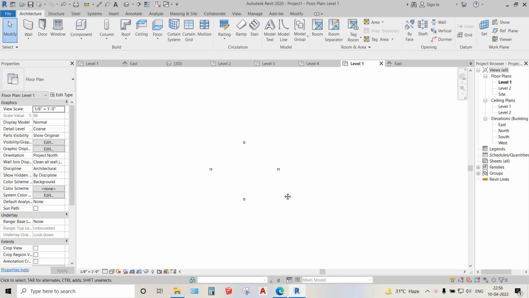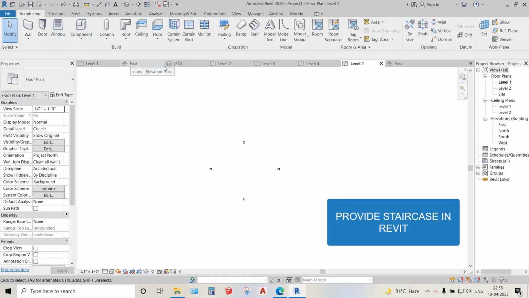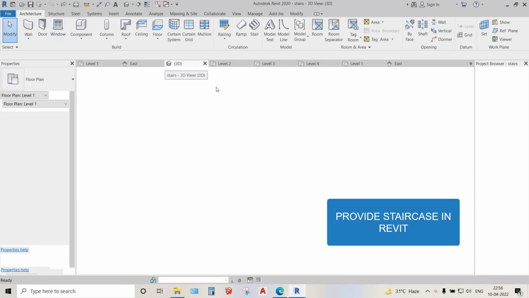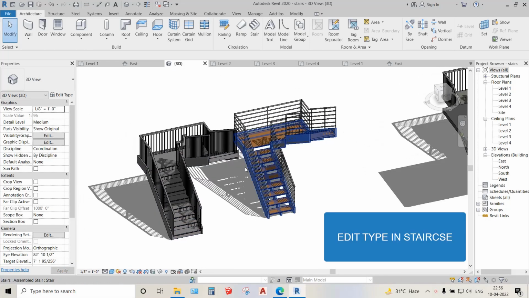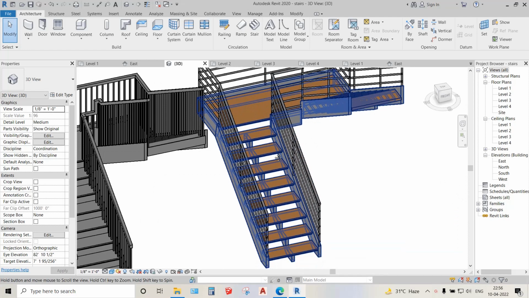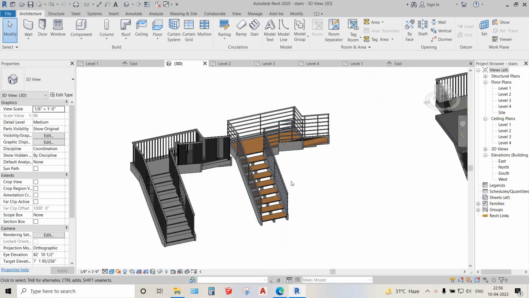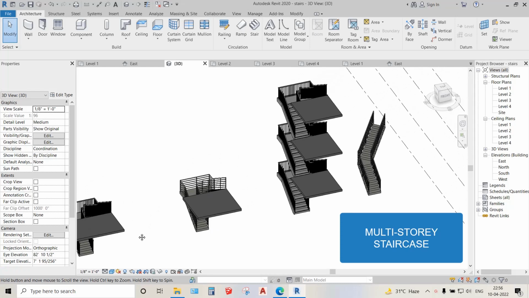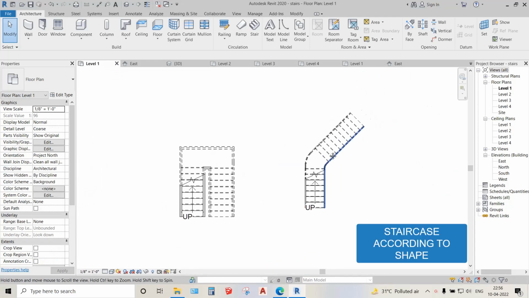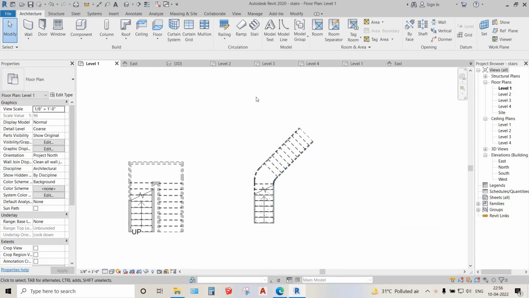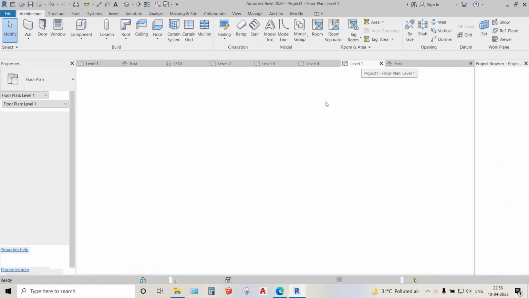In this video we will be discussing how we can make staircases in Revit, how we can make different types of staircases like this one, a wooden staircase with middle support, and we'll also talk about multi-story staircases, and at last we'll discuss the desired shape we can make of our staircase. So let's start by opening a new project.